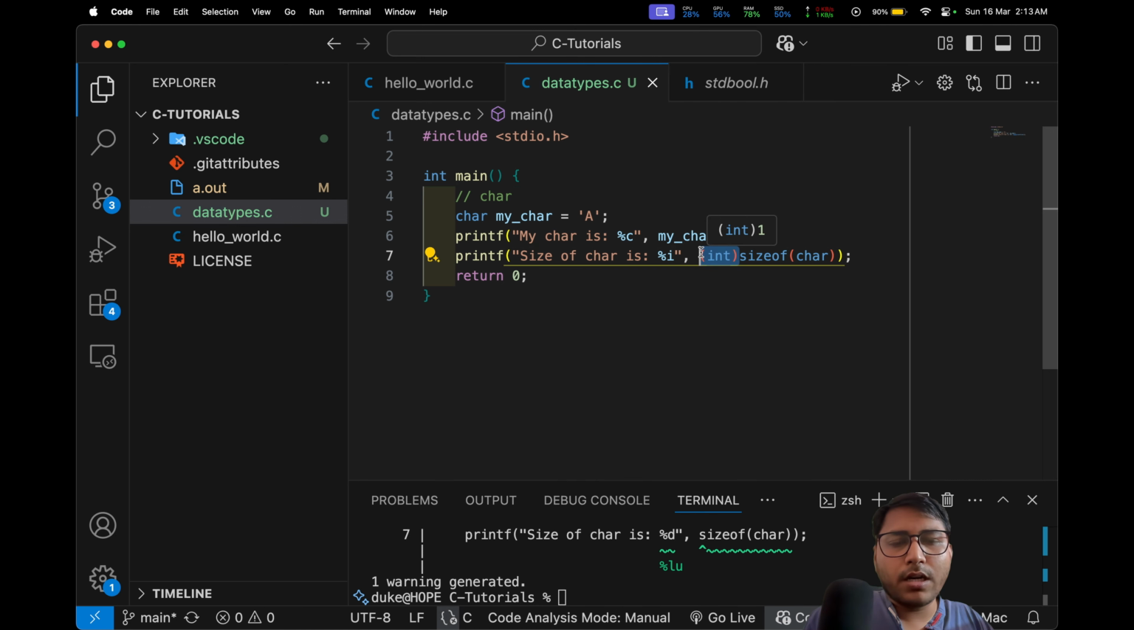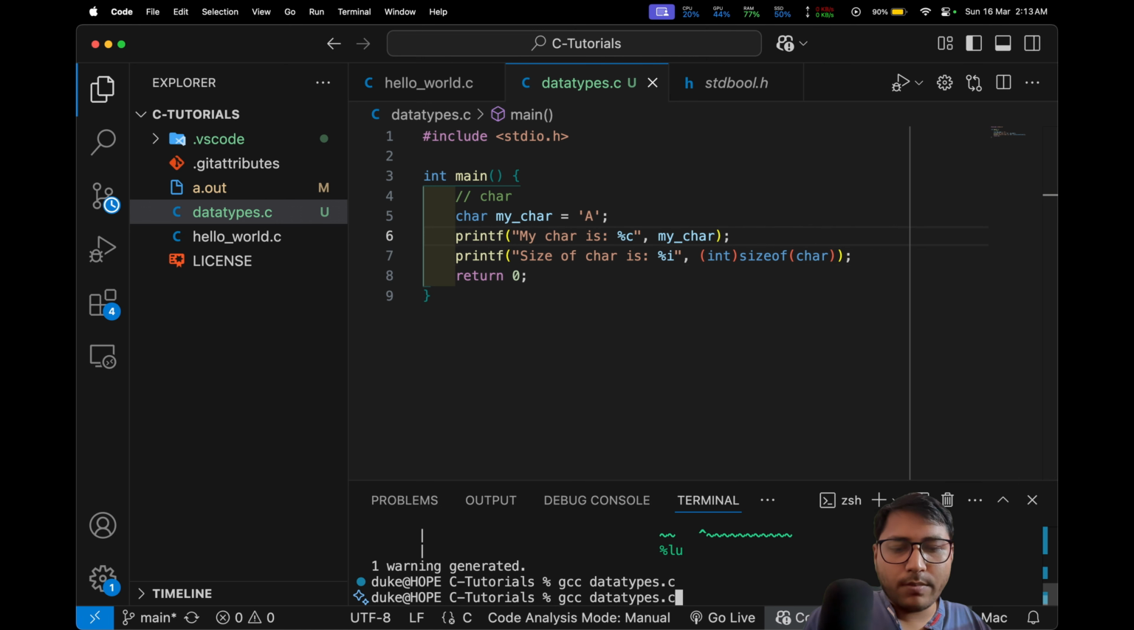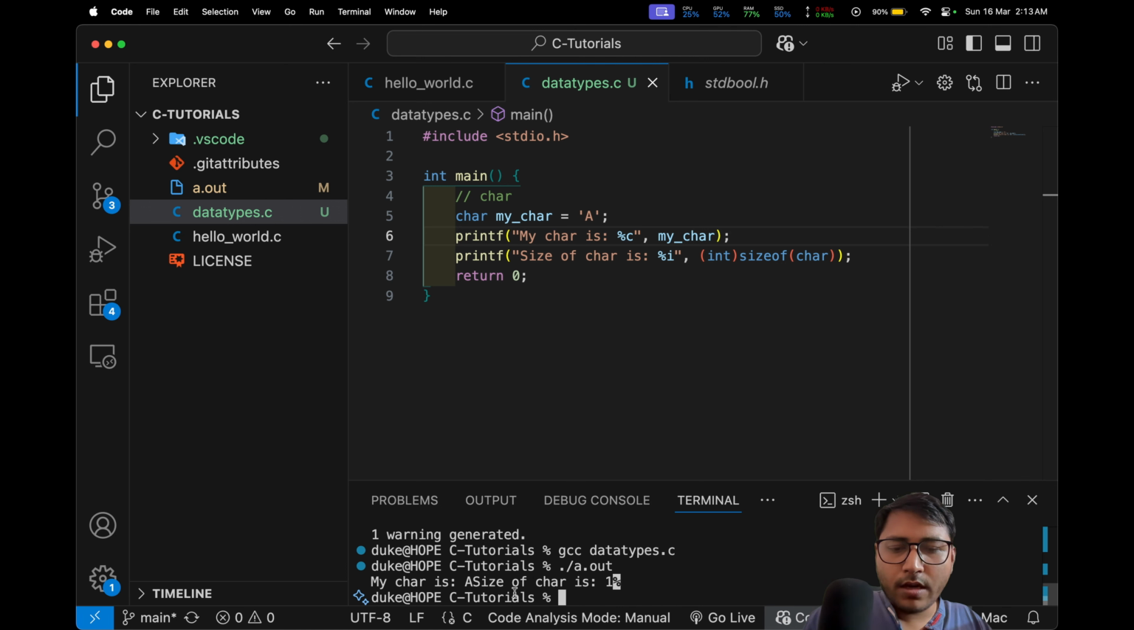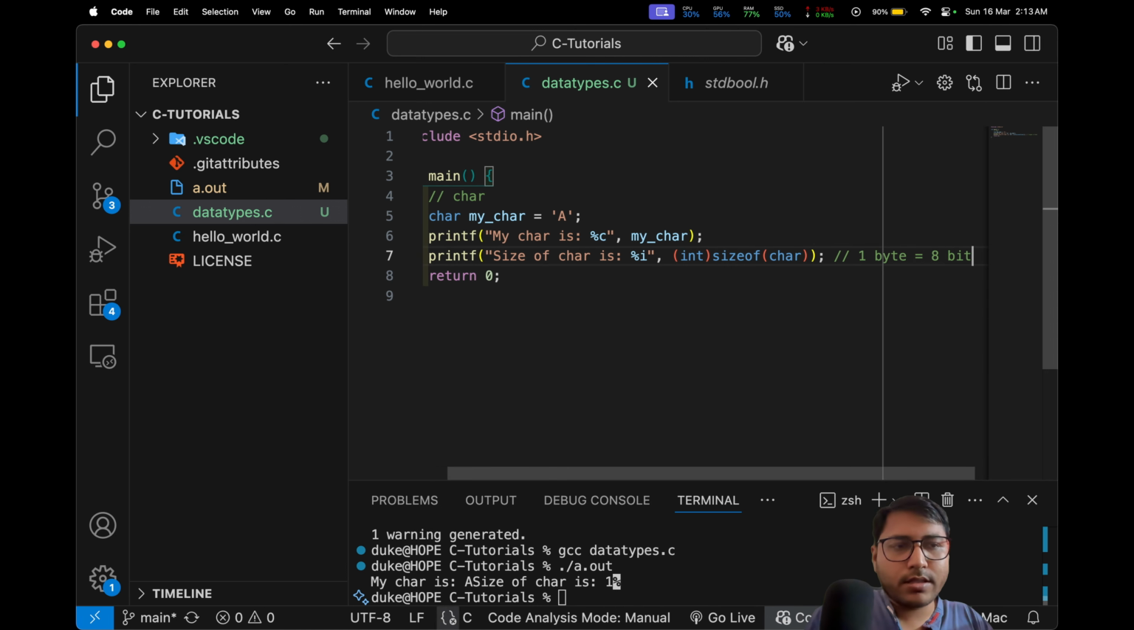Typecasting we'll learn properly later. For now just we want to check the size of char. So for that I have done this. Now if I build this in the terminal, so the build is done. Now we can call a dot out, and you can see that size of char is 1. So size of char, this will return 1. The unit of this is byte. So actually this means this is 8 bits.